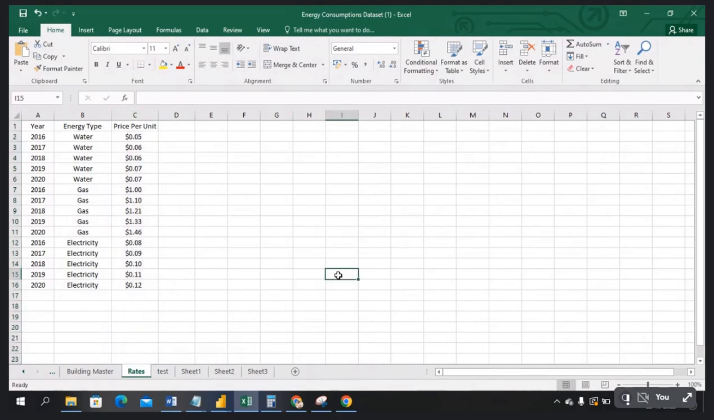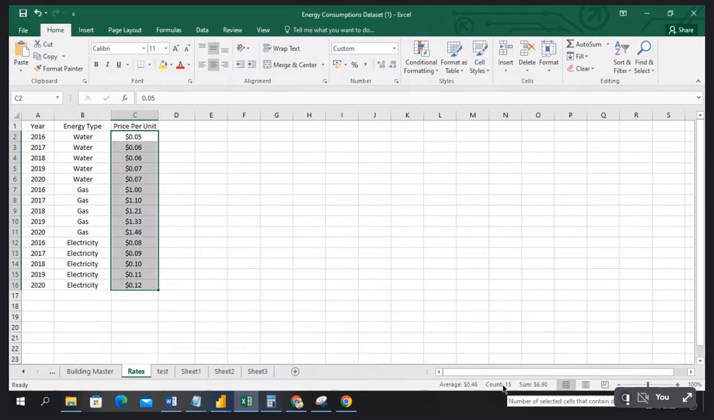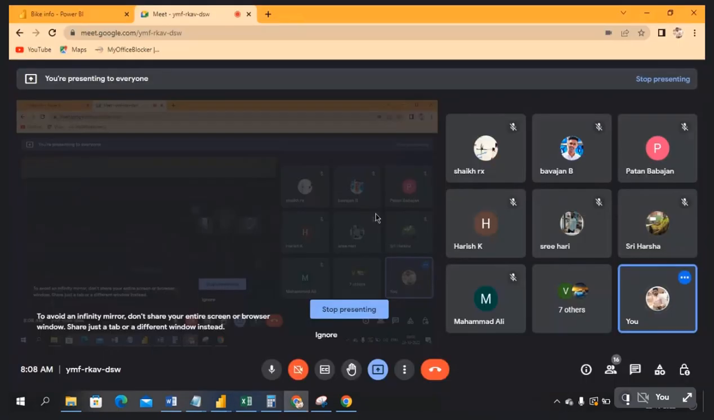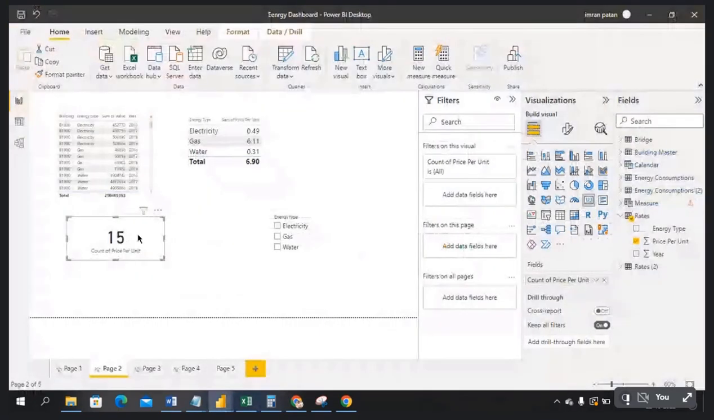Yeah. So if I do count it is 15 records. If I do sum, this is the value, $6.90. So here in Power BI, the Power BI intelligence.